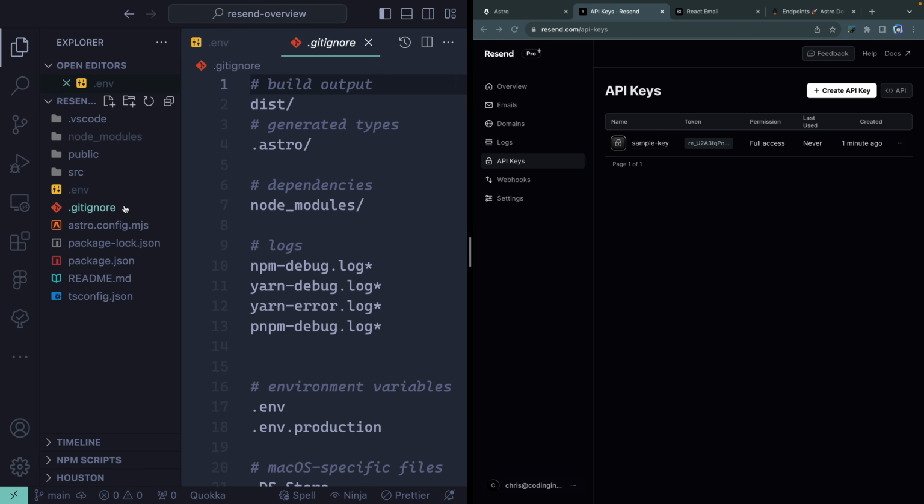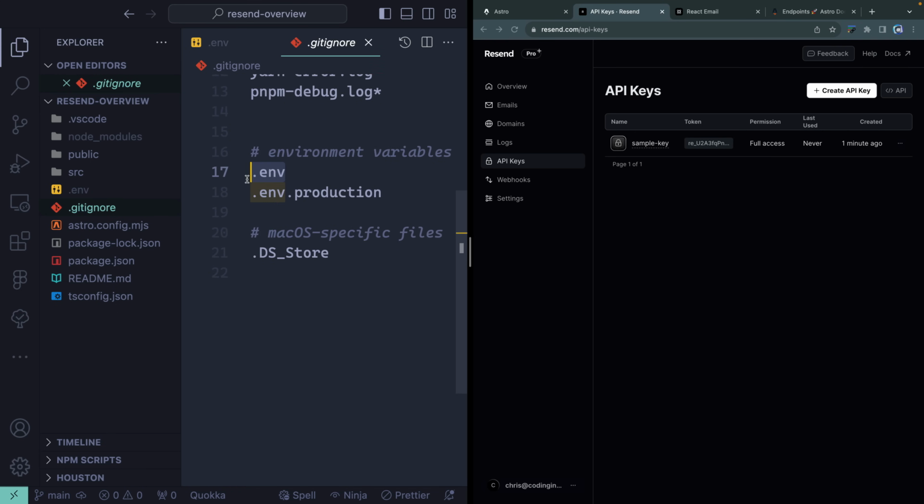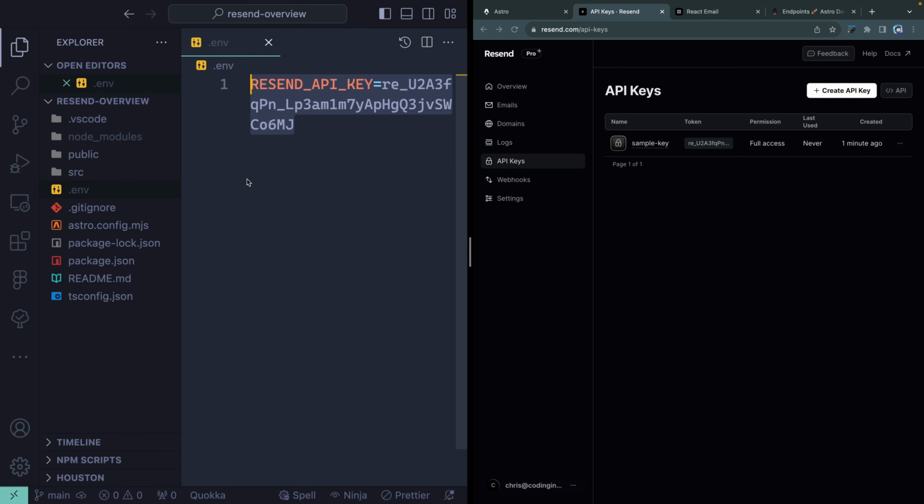Now you do want to make sure that your .gitignore includes a .env here, so it does not commit this to your Git repo. Otherwise it's up on your repo, and that's kind of the point of a .env file, is that it stays local. All right, so that's the second step.